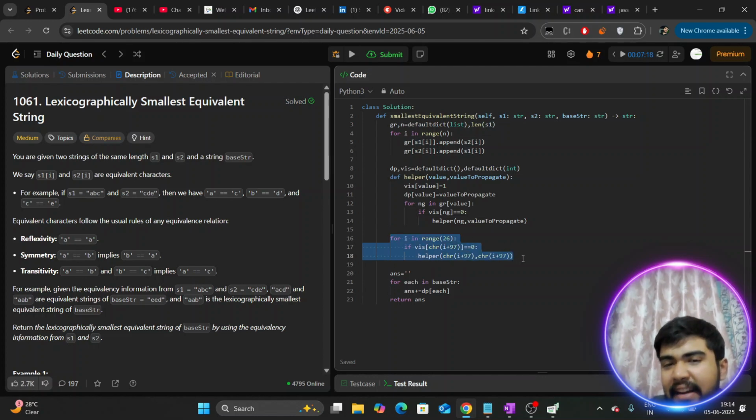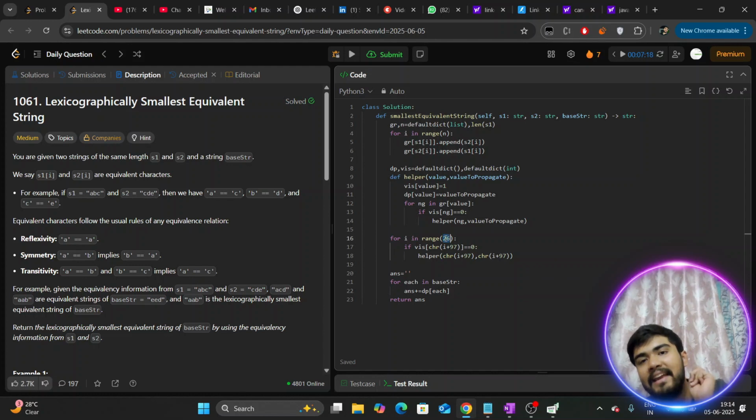Now here you can see the beauty. For i in range 26, I am making sure my DFS is called with the smallest node of that particular subgraph. If that character is not visited, then call your helper. The first argument is the value, the second is the value to propagate. I mark visited of that value to be 1, and dp of this value to be the value to propagate. Now I call all of my neighbors in the graph of value.